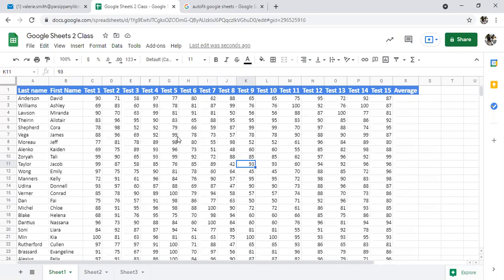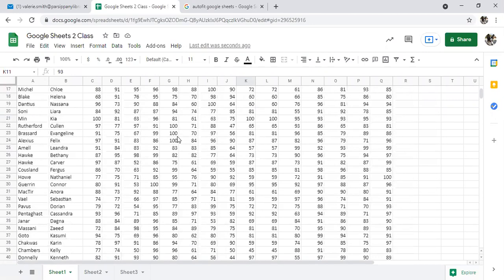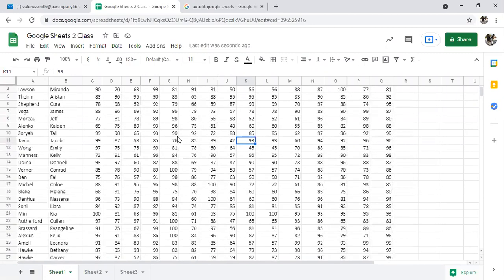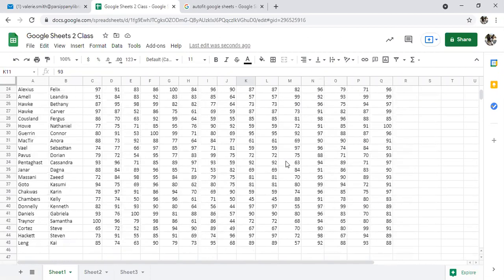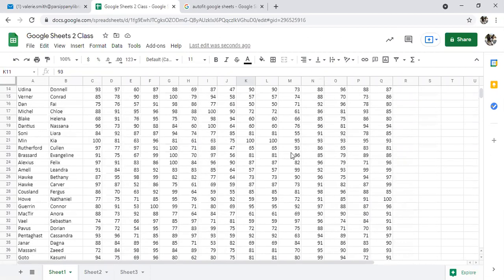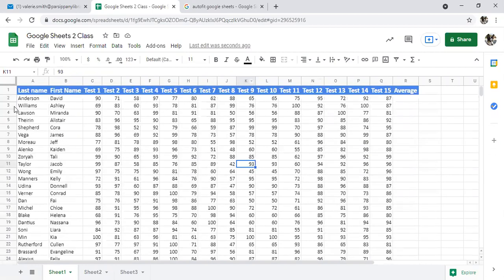Now, as you're scrolling through a sheet like this, that's very long, or for that matter, very wide, it's easy to lose track of what you're looking for. Like say you want to find out what someone did on test 11 and they're way down here. It's hard to tell which column you need to look in to find test 11. So what would be nice is being able to keep this row of labels up at the top, regardless of where we go in the sheet. And you can do that through something called freezing panes.